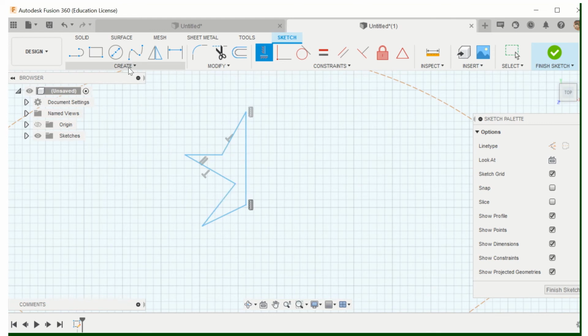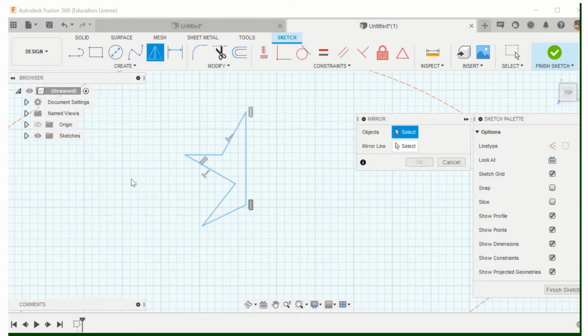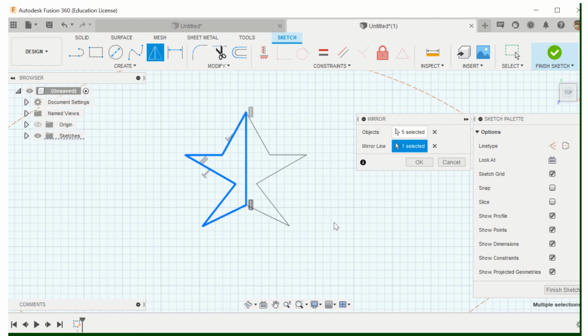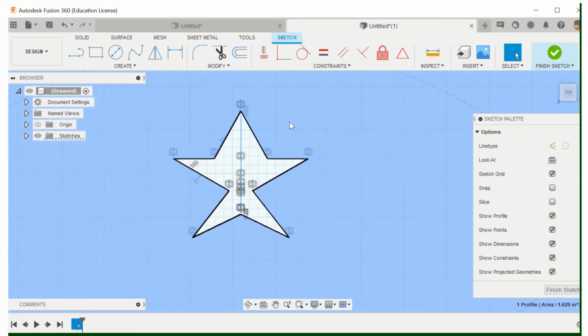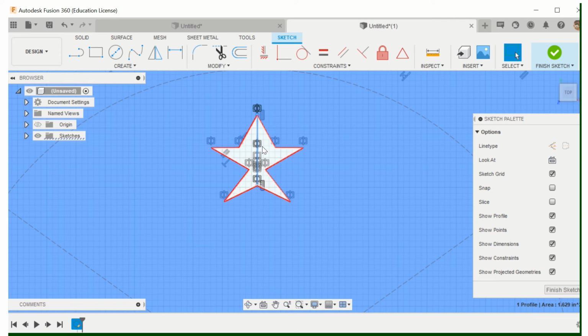But to make it nice and symmetric, we're going to go into the create panel and we're going to use the mirror option, and it's going to ask us, hey, what would you like to mirror? Well, I would like to mirror all of these. What would I like to mirror them over? That center line. And I get that beautiful thing. And it changed my whole, why did it do that?